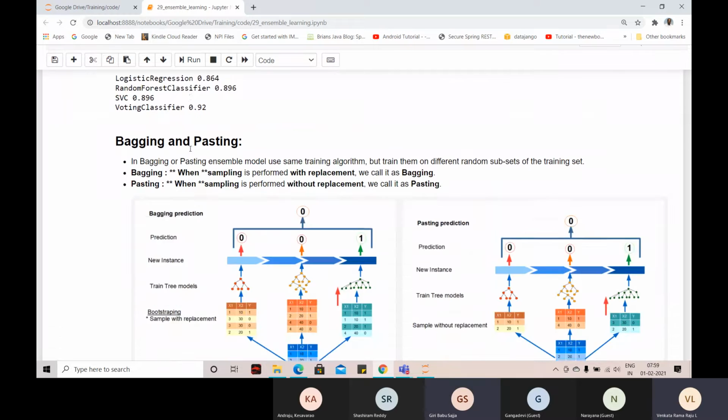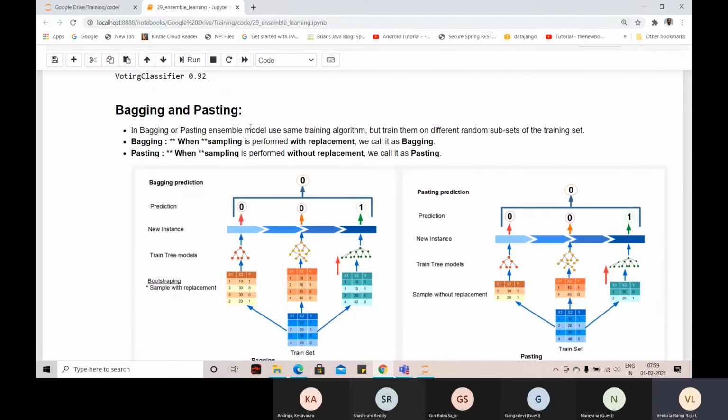Okay. So now we look at bagging and pasting. These are two ensemble techniques which are homogeneous ensemble models. So in bagging or pasting.